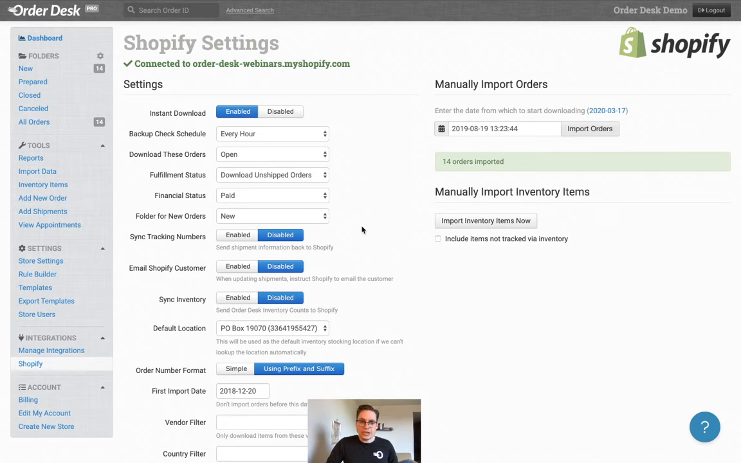The first is this option that says sync tracking numbers. This is going to be available in nearly all shopping carts. And if I click enabled, this is what allows OrderDesk to automatically send my shopping cart the tracking information when it's added by my fulfillment service.